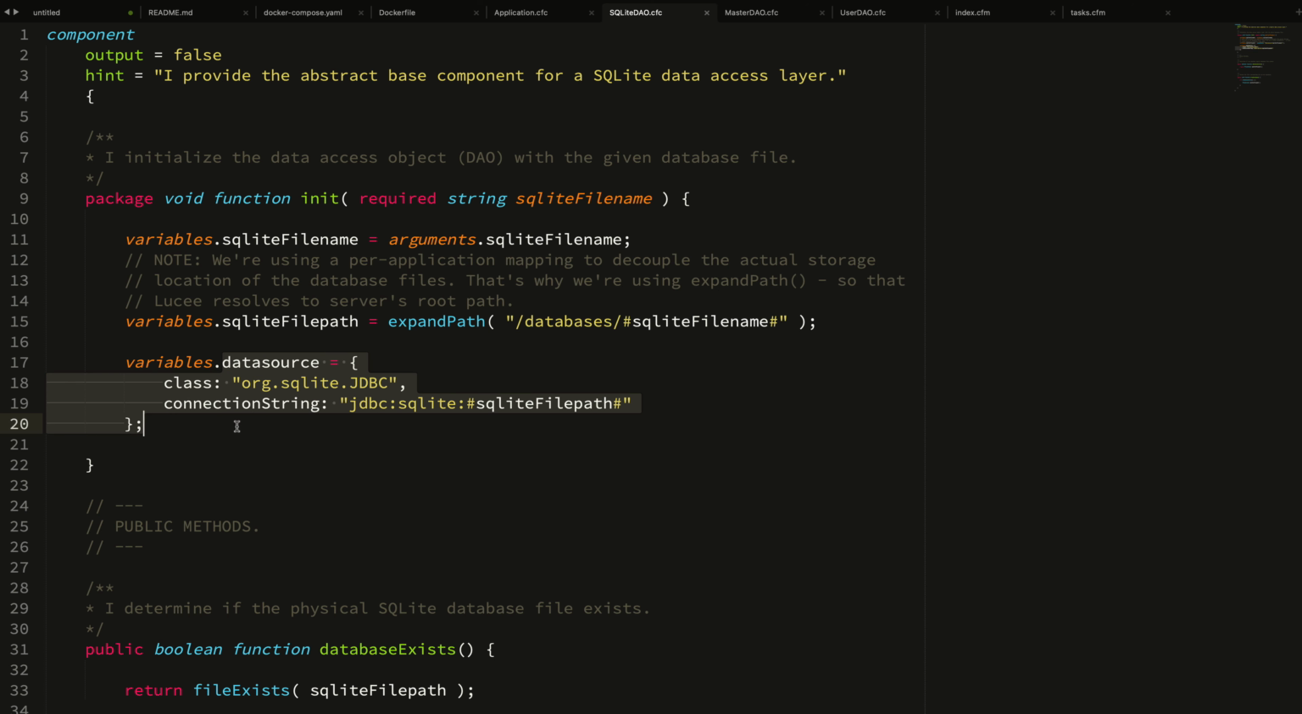Now, I'm creating this data sources object. And this is where we're using something that's very Lucee CFML specific. At least I think it's only Lucee CFML. I don't think Adobe ColdFusion allows us to do this. In Lucee CFML, we can take this data source structure and pass it directly to the CF query tag.